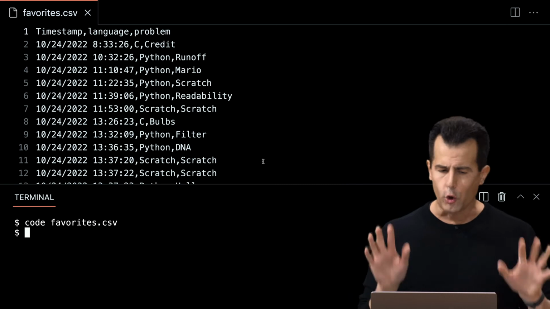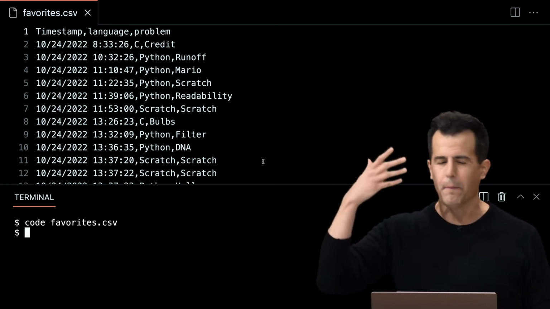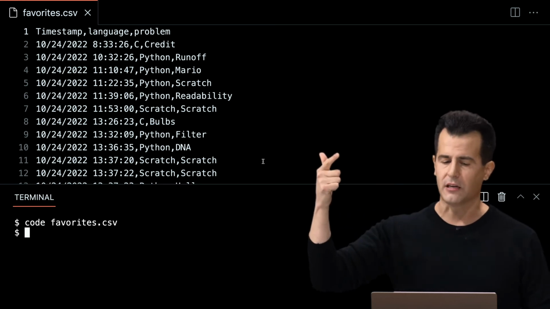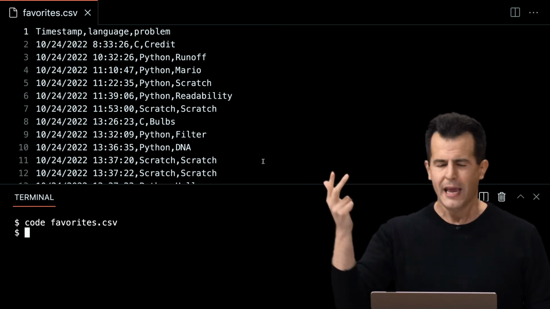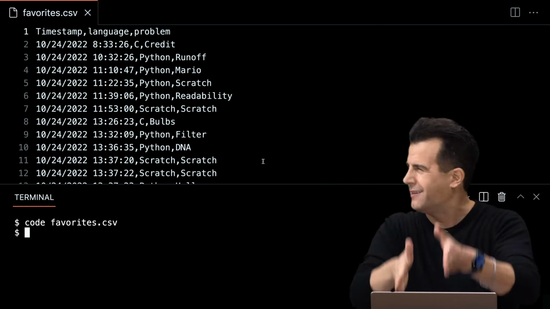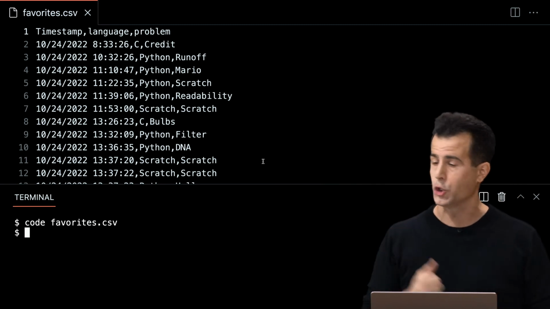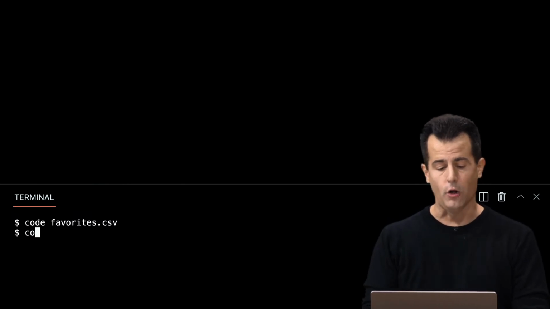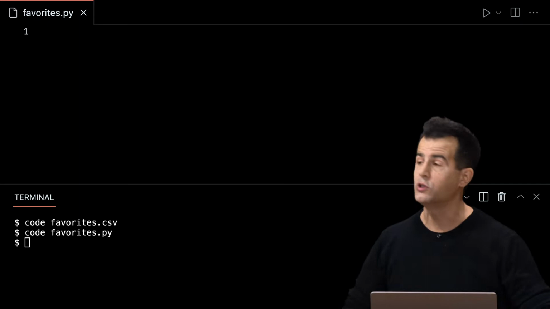Let me go back here to VS Code. I'm going to close favorites.csv for now, but just remember in your mind that timestamp was the first column, language was the second column, and problem was the third. And notice, because we're using commas, they don't, again, line up perfectly, but that's not a problem. There are 2 commas in every line, presumably. And I'm going to go ahead and now create a file called, how about favorites.py, so that I can start writing some code to manipulate this data.